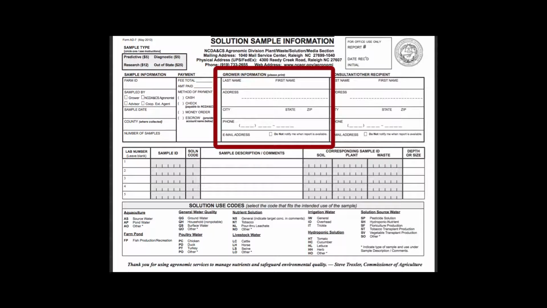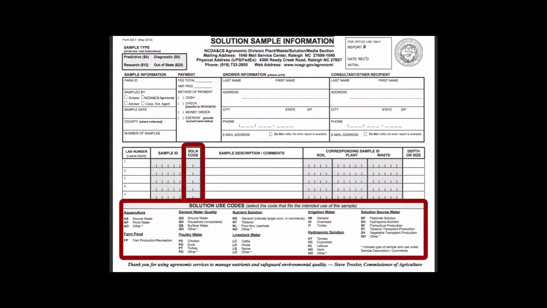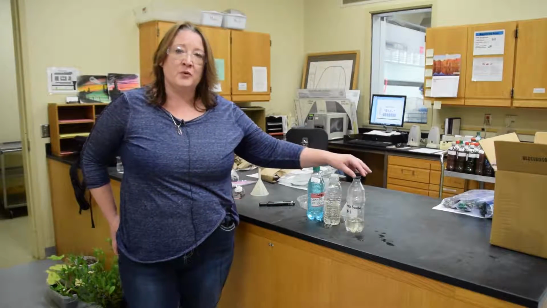For filling out the form, same as with the plant tissue analysis, give us complete contact information. Be sure to submit the $5 for a solution analysis, and then be sure to tell us what it is that you're sending in. The codes for the different types of solutions that we analyze are all at the bottom of the form. In addition to pour-through samples, you can also submit different types of solutions for analysis.